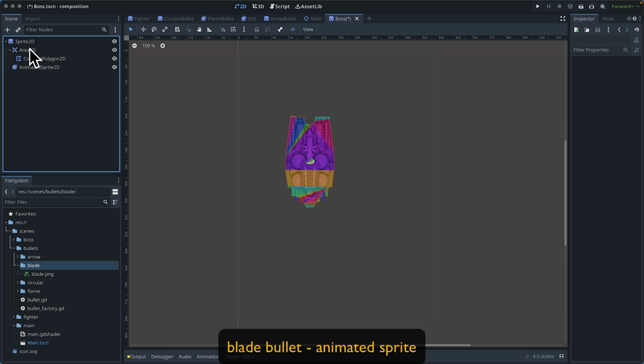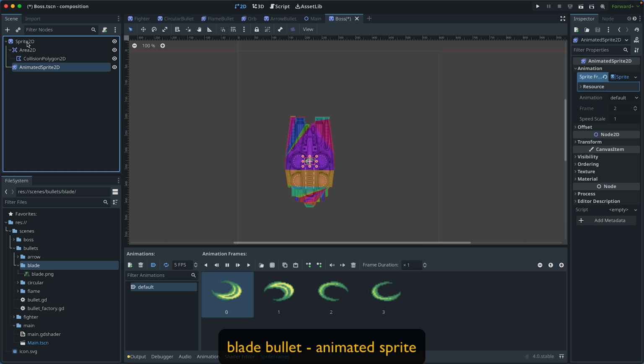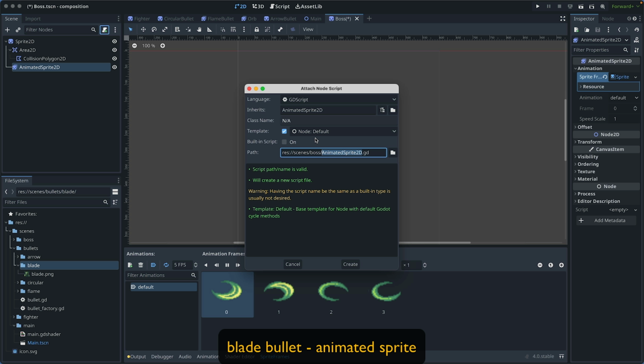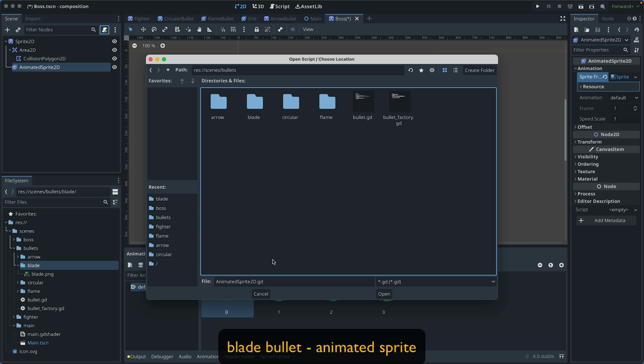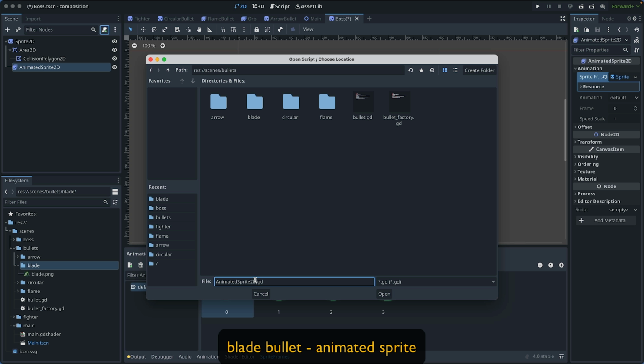Okay, and then I also need to attach a script for it, and the same script will be used for the next bullet, and that is why I save it underneath bullet, so that bullets that want to share the same code will be able to access it. So I will just call it directional bullet.